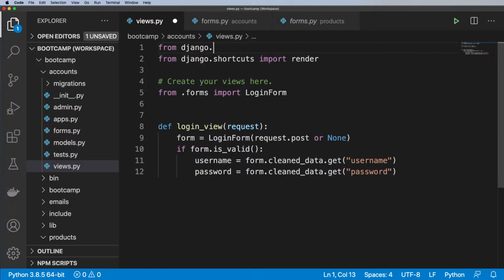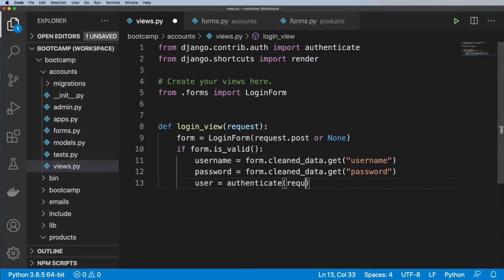So from django.contrib.auth, we're going to import authenticate. What this does is it will give us a user if this authenticate is valid. So it's going to take in the request, and it's going to grab the username equals the username and the password equals the password.